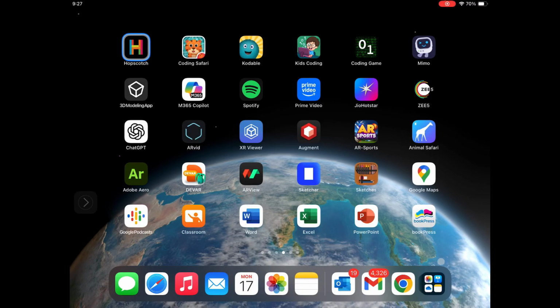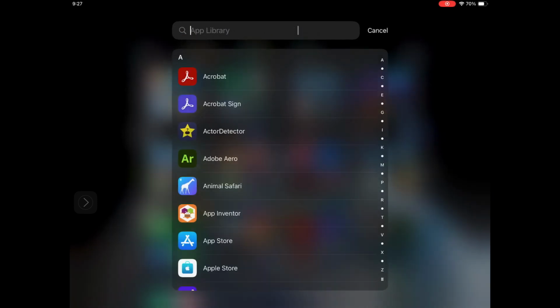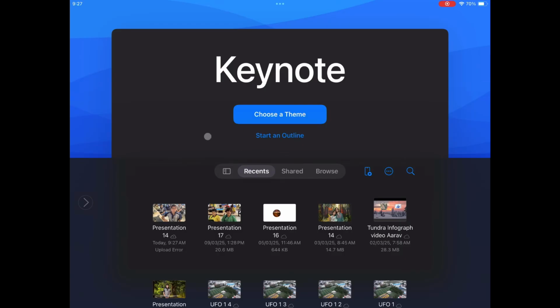So to begin with, I'm going to be clicking on this button here and I'm going to search for the application Keynote. So I'm going to say Keynote. So there you go, we have the Keynote. So when I click on Keynote, the application opens. Okay, so now this is how the application is going to look like.